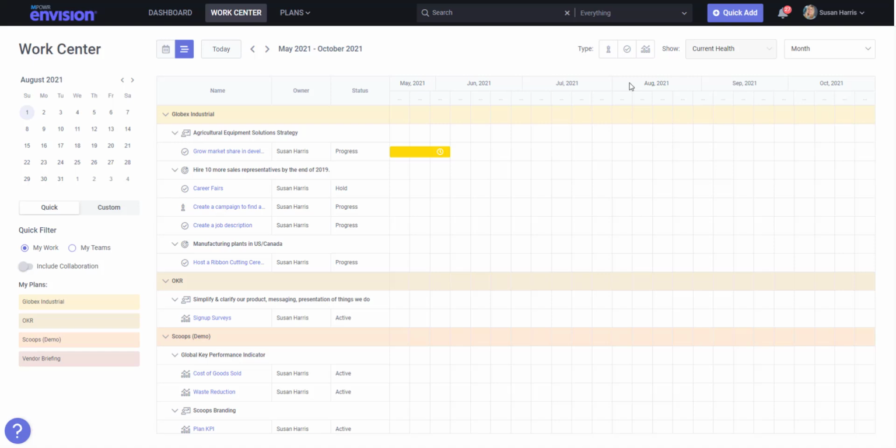So it's always going to show you a couple time periods, months or weeks, going backwards, and then a couple time periods in the future. So you can always get a good look at what led up to this point and then what's going to move forward from this point. So just a little tip there.